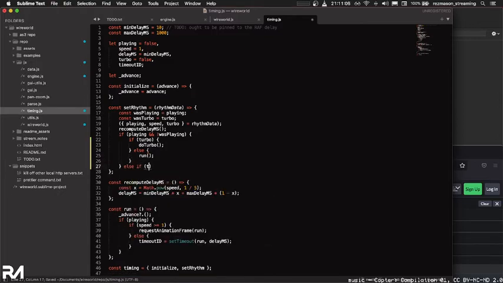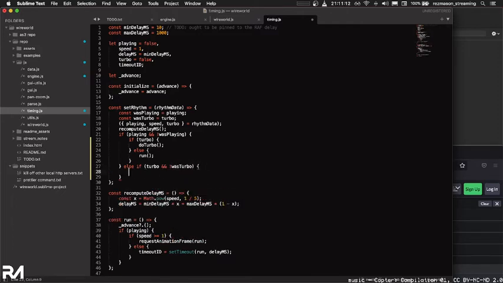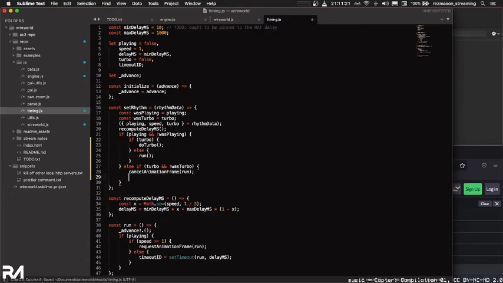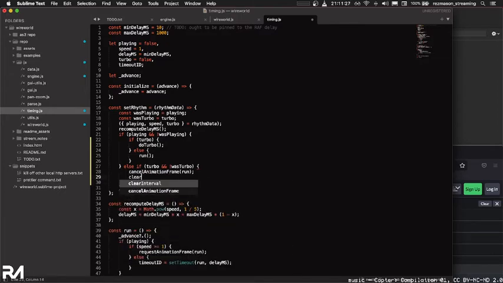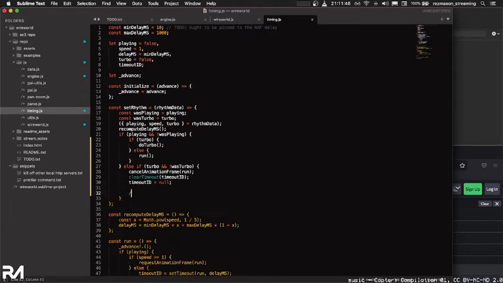Else if turbo and wasn't turbo, then we cancel animation frame and timeout ID is null and we clear, what's interval? We're doing interval? No, we're not. Clear timeout ID. Okay, just like before. And then here, to do, rebuild engine, and then run.